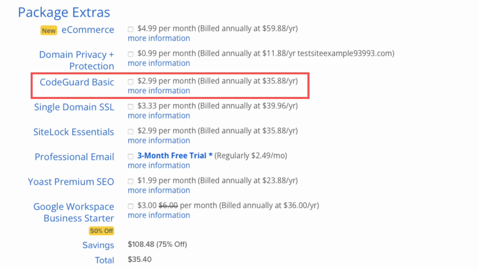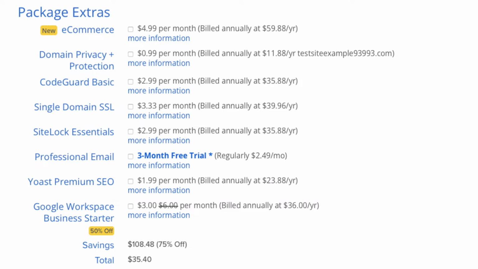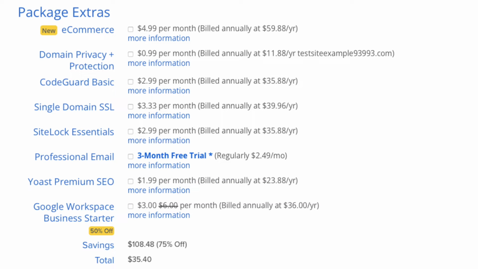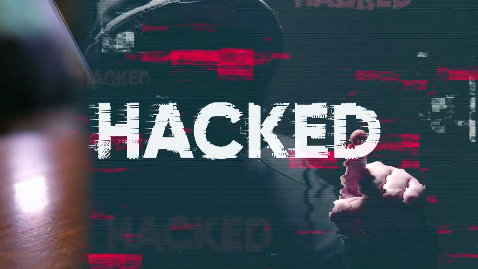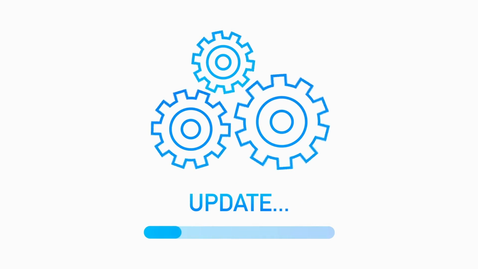Next is CodeGuard Basic. This will back up your site daily, and you can restore your site to a previous backup with a click of a button with their one-click restore. An example of where this package extra can be good is if your site gets hacked into, or you mess something up while creating it, or editing it, you can restore it to the version right before whatever happened took place and everything will be back to normal.